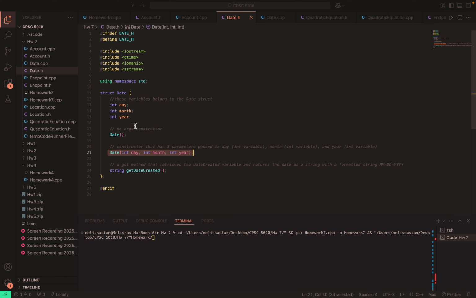We're going to be having 3 variables and 3 methods. The 3 variables are day, month, and year. And then for the 3 methods, we have the date, which is a constructor, and then a no-args constructor at that. And then we're going to have a specific constructor with 3 parameters passed in. And then we're going to have a method called getDateCreated.